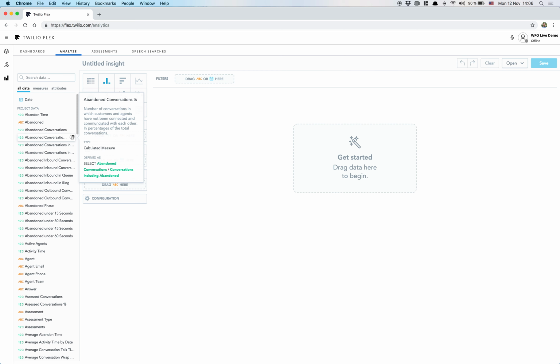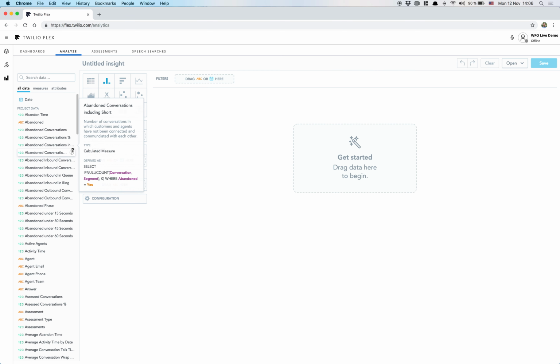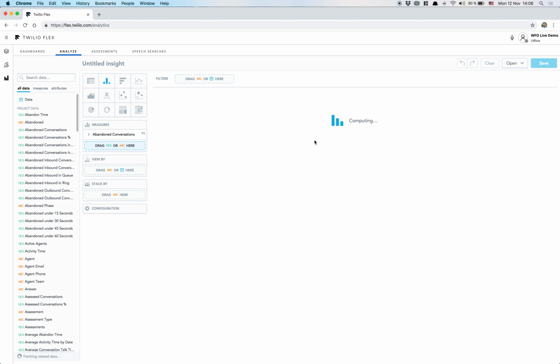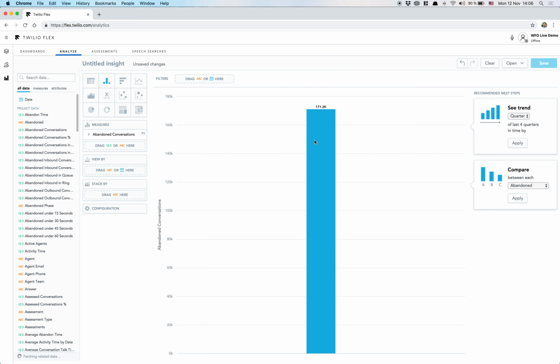And if you go mouse over this question mark, we basically tell you what this metric is about and how it is defined. So even without studying guides, you can just open the screen, and by reading those definitions or just trying things around, you can get some reporting immediately. So let me take abandoned conversations. I'll drag this right to the middle of the screen. And now I have 170,000 abandoned calls.